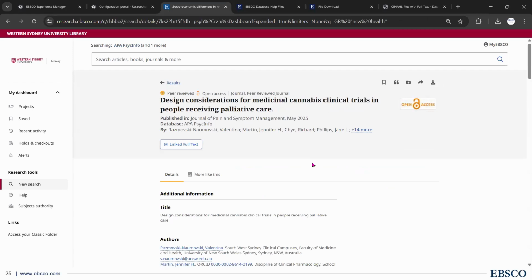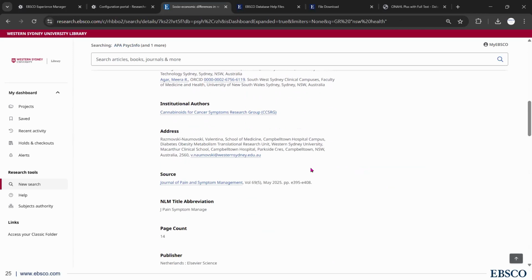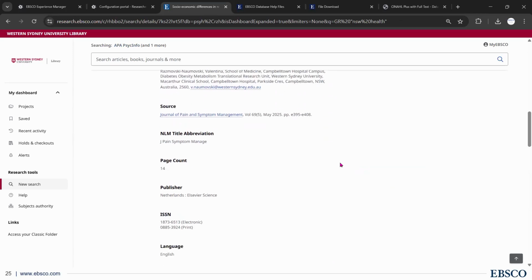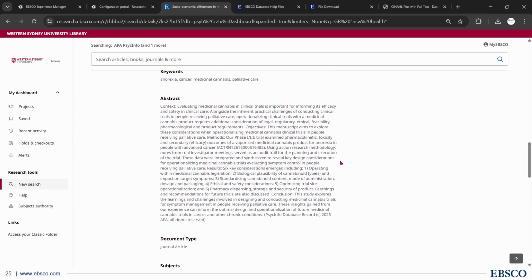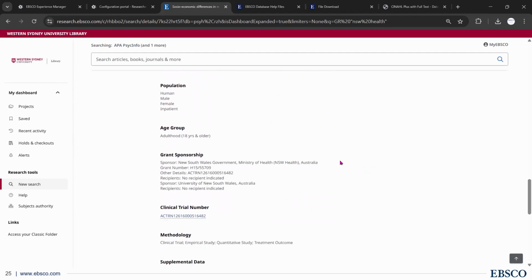Similar to CINAHL, we're going to see the metadata, really good metadata in our APA PsycInfo database. And then down here, we will see our grant sponsorship. And here we can see we've got New South Wales Health. We can also see other sponsors as well. It's got a couple of sponsors, this piece of research, and it's also giving us some grant numbers as well if we wanted additional research.